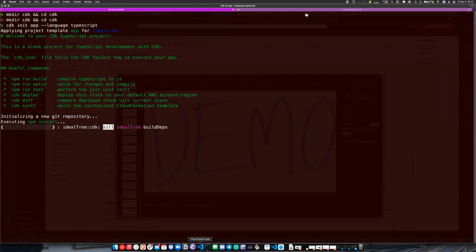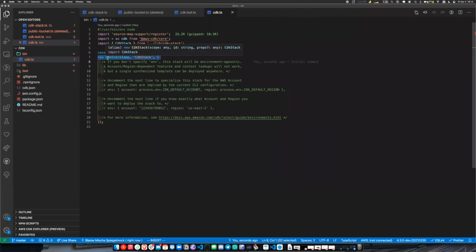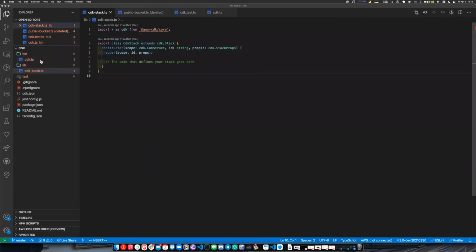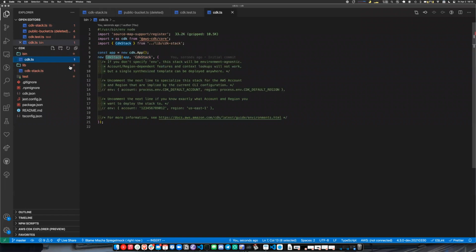So the first thing that we can take a look at is this bin CDK TS. And this is where we define our stack. And to create our stack, we really just create an instance of our stack. And our stack is defined over here in lib. And so right now it's an empty stack, and it looks something like this. Now, in this file, we can actually deploy our stack multiple times.